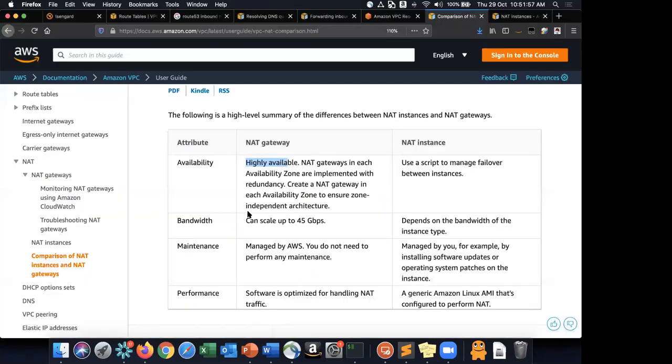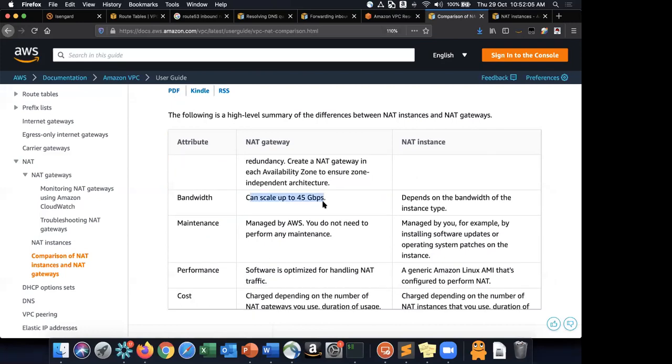Bandwidth, it can scale up to 45 Gbps. Okay, that is the internet bandwidth that a NAT gateway can have. It can go up to 45 Gbps. 45 Gbps is huge. My internet bandwidth at home is 150 Mbps, which is nothing compared to what 45 Gbps is, right? 45 Gbps is a huge bandwidth.